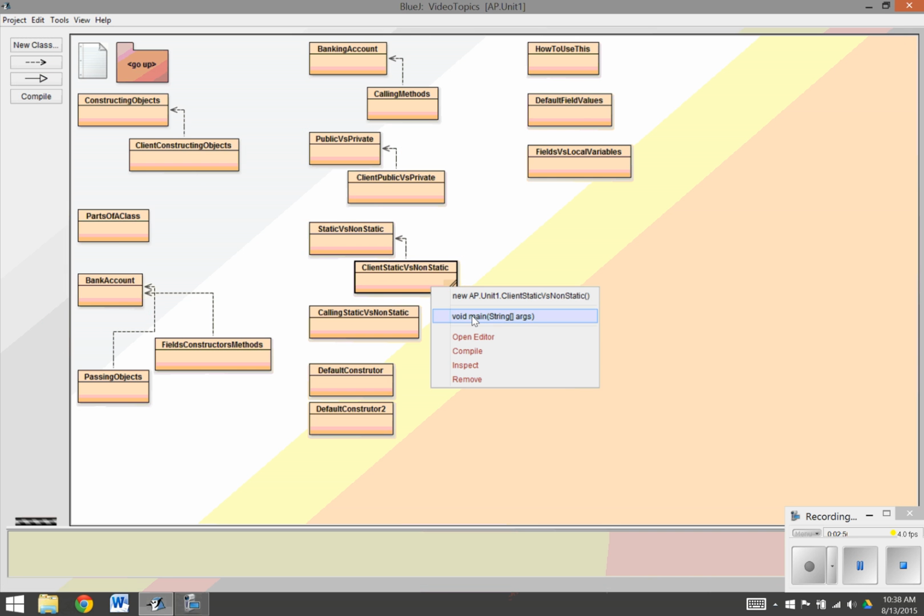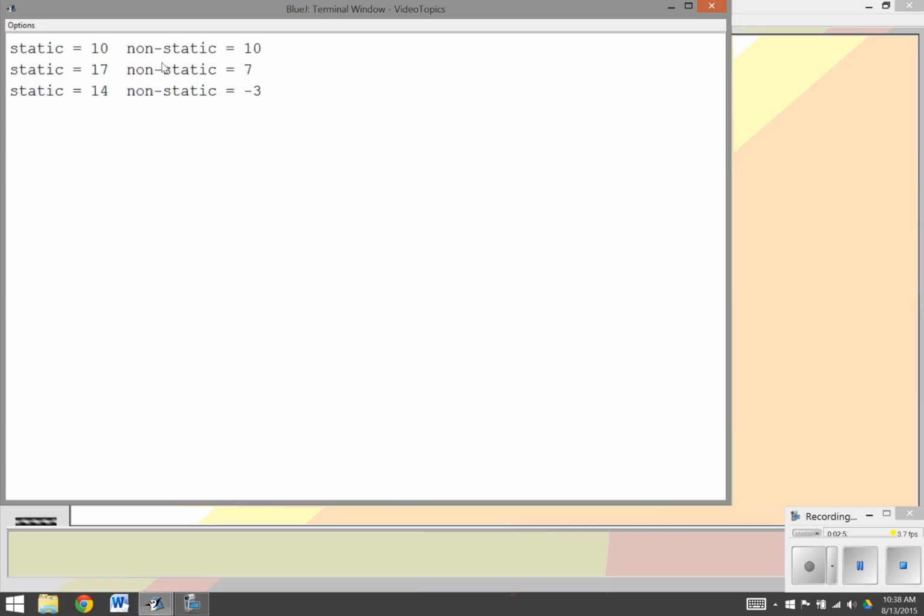So let's run it and let's see what we get. So you can see my static is increasing by the parameter each time, 10 plus 7 minus 3. My non-static was just set equal to them, 10, 7, -3. And that is the end of this lesson.